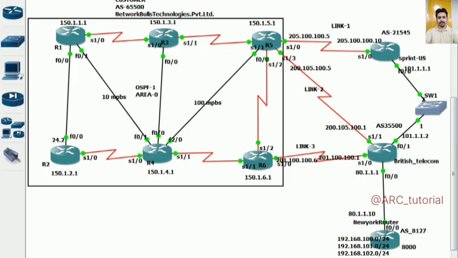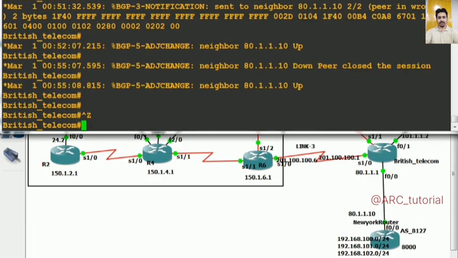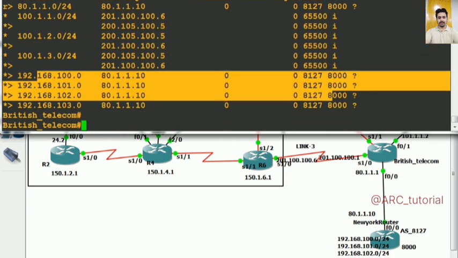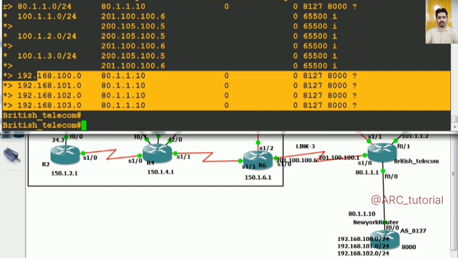And see, now go back to BT and on BT check which prefixes have been advertised from New York to BT. See, all these prefixes are coming. And what is happening? See, it is prepending 8000 as well as 8127. However, for BT we are running only and only 8127. If BT has configured this command that it must receive these prefixes from AS 8127 only, not from any other AS, then BT will start to discard all these incoming prefixes coming from New York router, is not it?